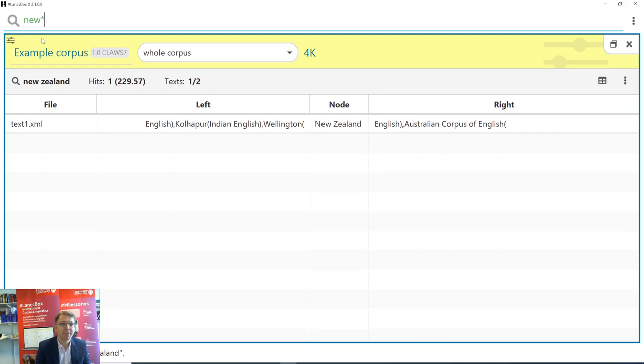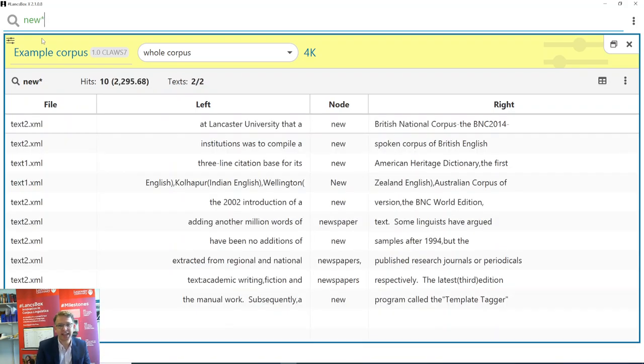You can use wildcards. The asterisk means anything following new or nothing. So new, and when you click, you can see it's new and newspaper in our corpus.